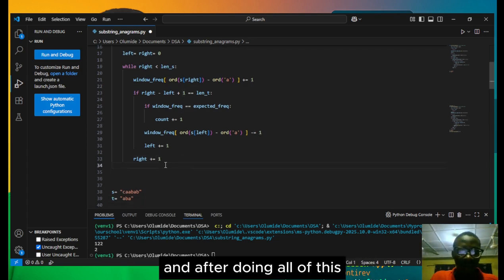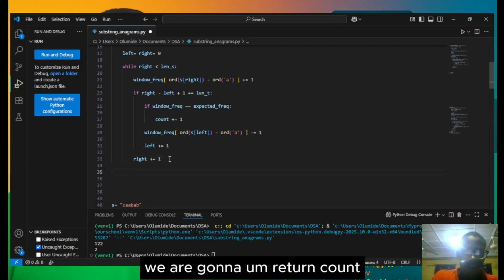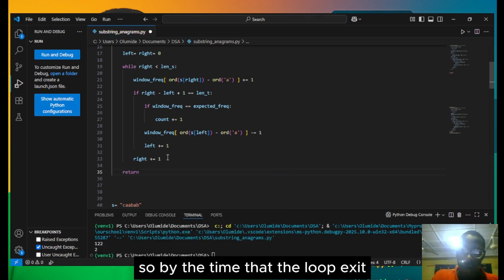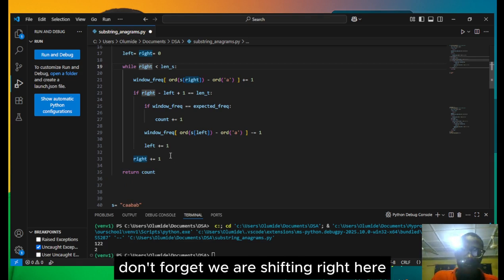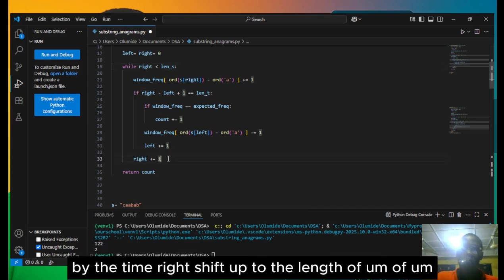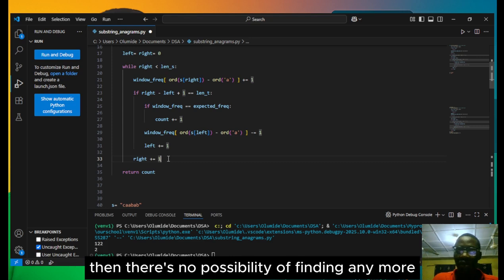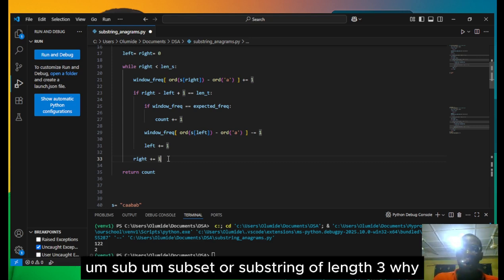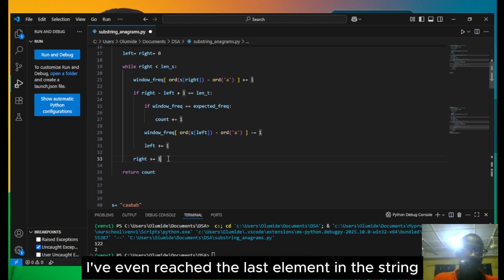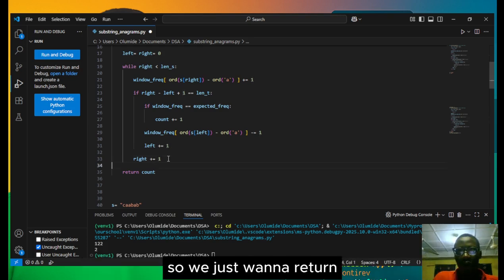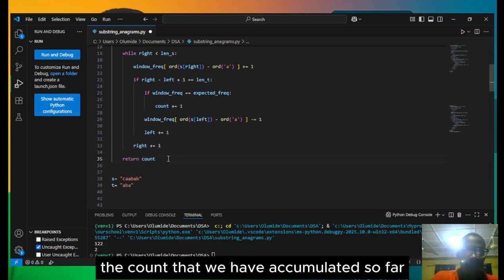After doing all of this, we are going to return count. By the time the loop exits, by the time right shifts up to the length of the string S, there's no possibility of finding any more substrings of length 3. Why? Because right has even reached the last element in the string. So we just want to return the count that we have accumulated so far.